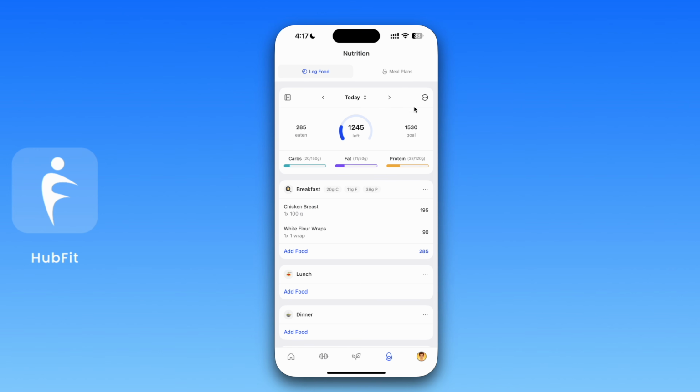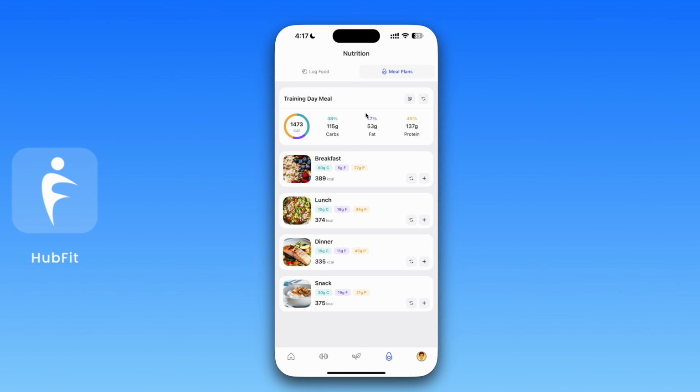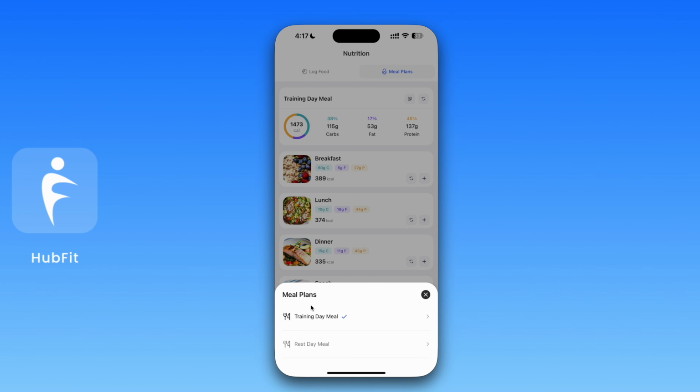Next thing I want to show you is the client can actually log meals directly from the meal plans that you give them. So here we have our meal plan tab, and these are the meals that are assigned by the coach. So here you will see that we have a meal. So this is training day meal. We have 2 meals assigned, training and rest day.